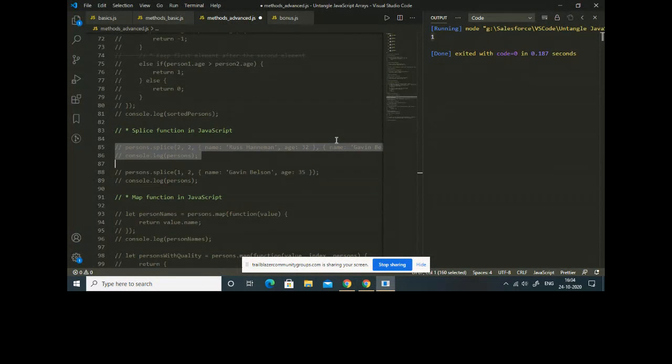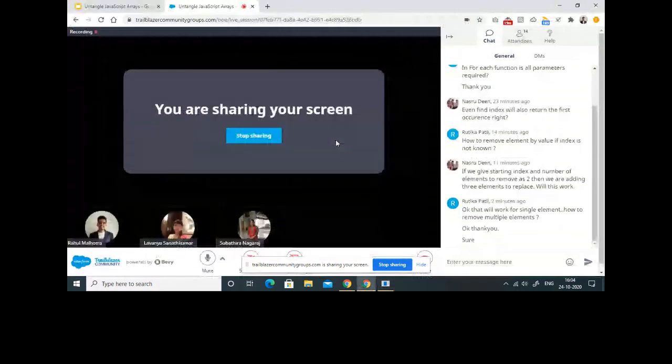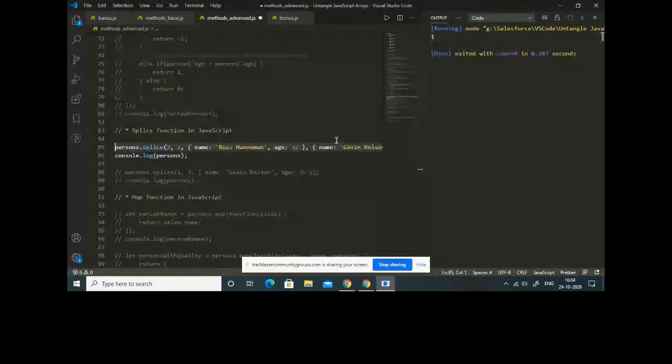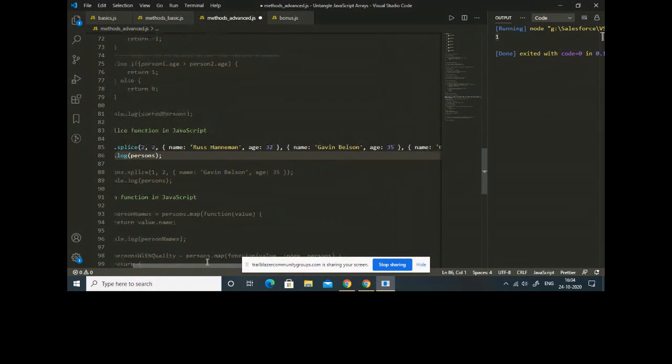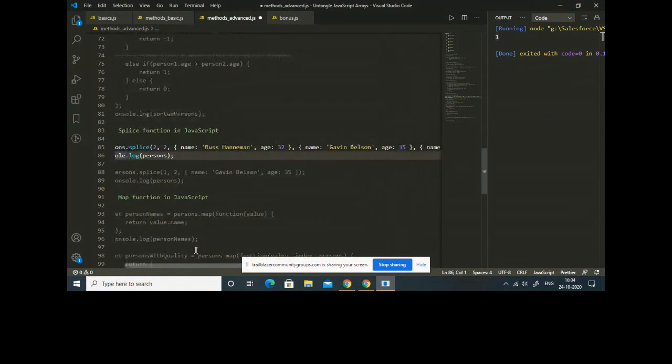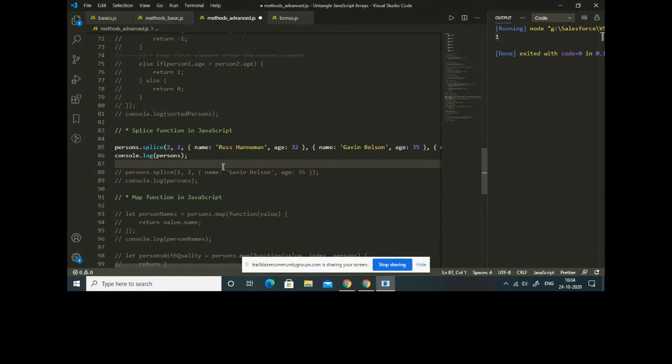So we can use a splice function to add 3 more elements. This is what I guess Nasru is saying, right? So I think we have done this already. We have added 3 more elements and we have removed only 2. So Russ Henneman, Gavin Belson, and Gavin Belson 1. We have added 3 elements and we have removed 2.